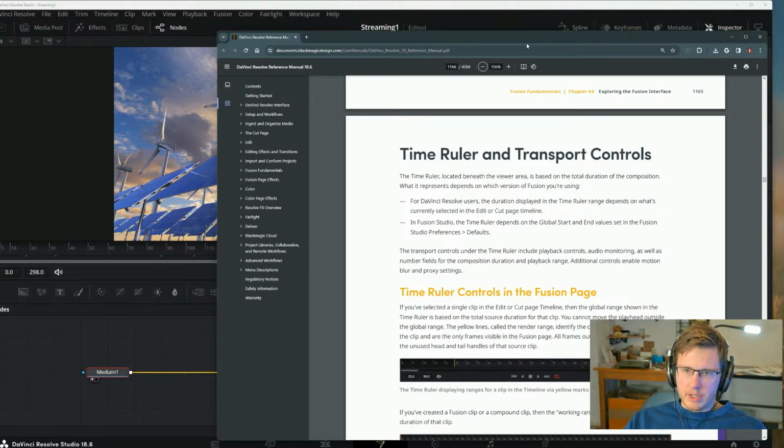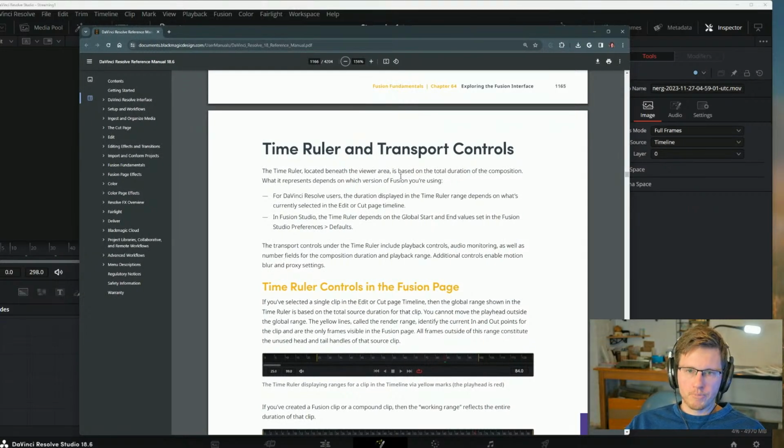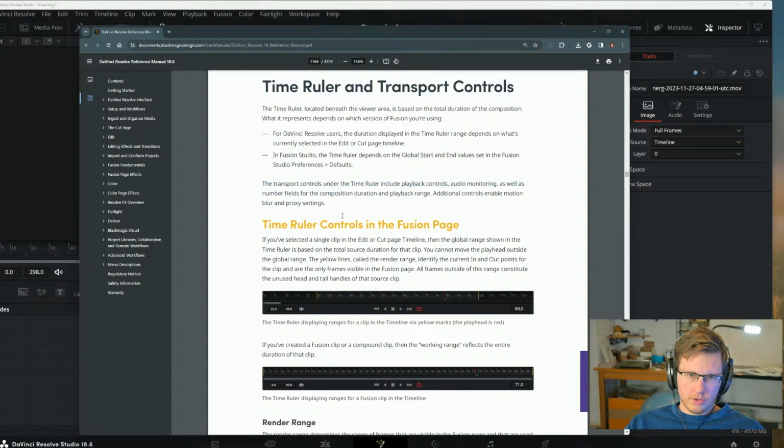The time ruler, located beneath the viewer area, is based on the total duration of the composition. What it represents depends on which version of Fusion you're using. For DaVinci Resolve users, the duration displayed in the time ruler range depends on what's currently selected in the edit or cut page timeline. And we're skipping Fusion Studio. The transport controls under the time ruler include playback controls, audio monitoring, as well as number fields for the composition, duration, and playback range. Additional controls enable motion blur and proxy settings.